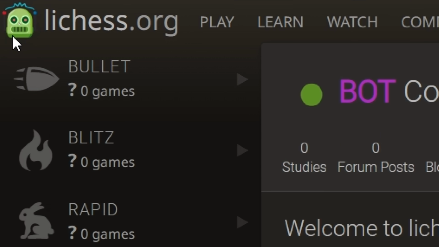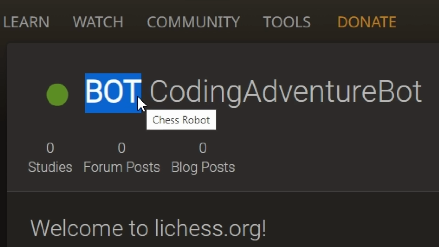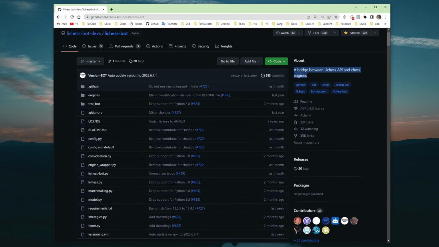If we visit the website now, we can see there's a cute little robot icon over here, and also a big bot label next to our name, so everyone knows that we're not human. Now, our little robot's actually not going to be talking to Lichess directly, but rather I'm going to use this super helpful Python repository to act as our go-between.